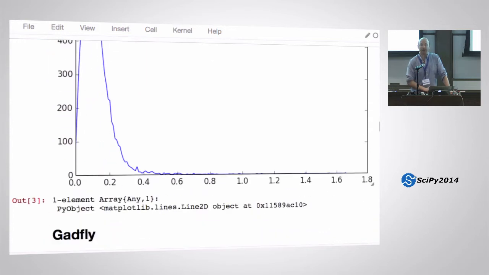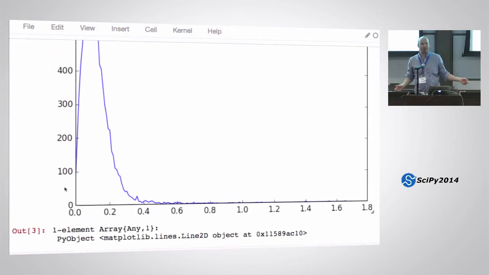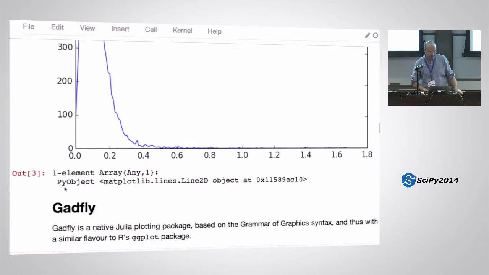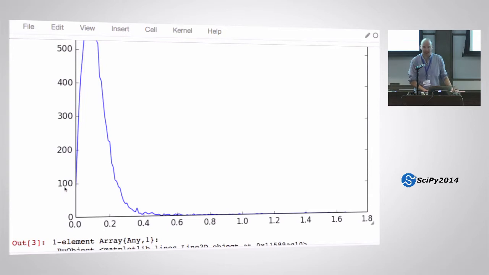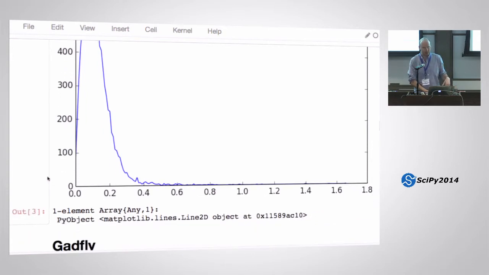Okay, is that clear? Questions? So that's all I'm going to say about pyplot because that's all you need to know, really. There are some subtleties to doing complicated things with Matplotlib.